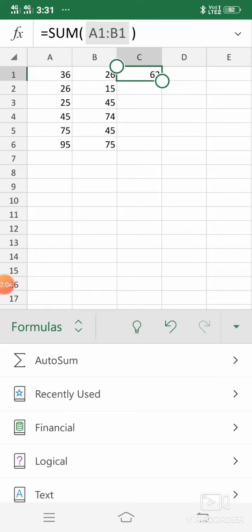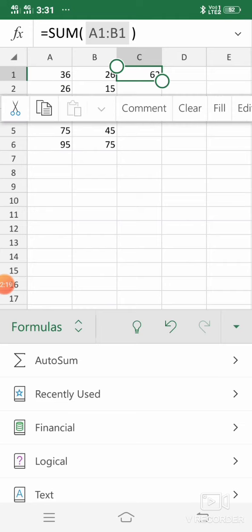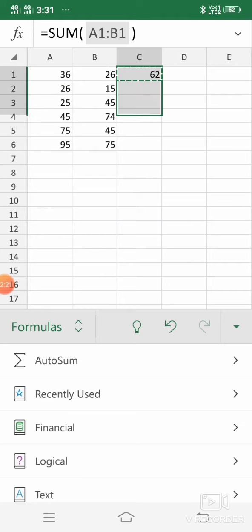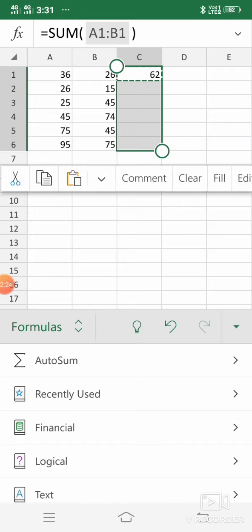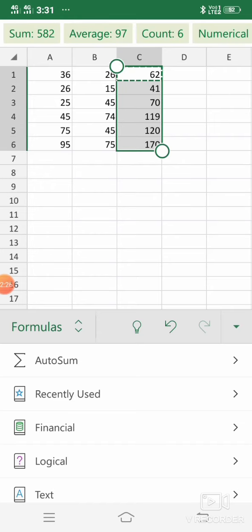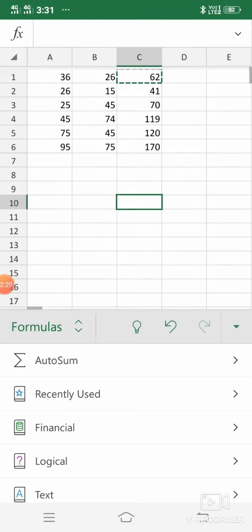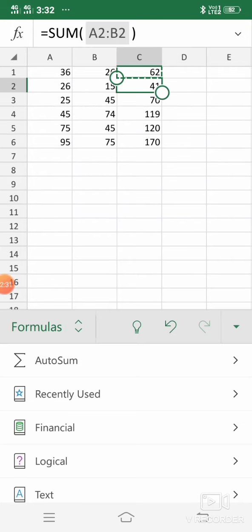Yes, here 62. Now I will copy and paste this formula to get the immediate answers. I will click on it, select this copy button, drag it down and then press the paste button. Now I'll get the results. And you can see that when I click on these cells, the cell references are changing.